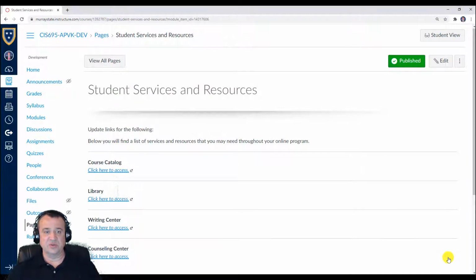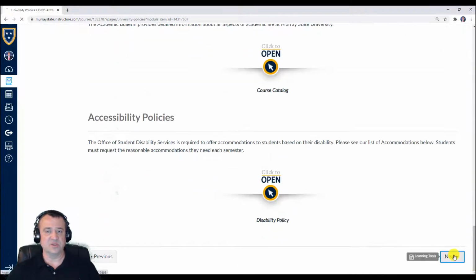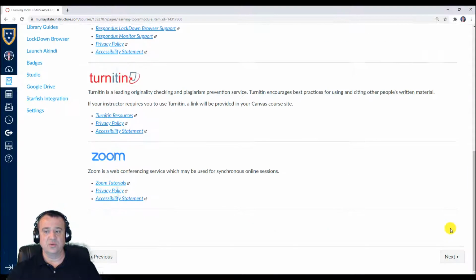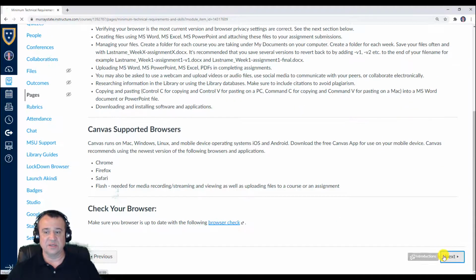Then you have access to the student services and resources page. University policies, you can access them from that page as well. Learning tools, minimum technical requirements and skills.